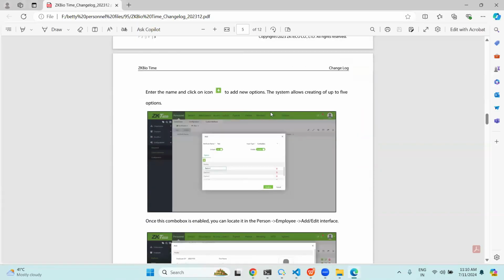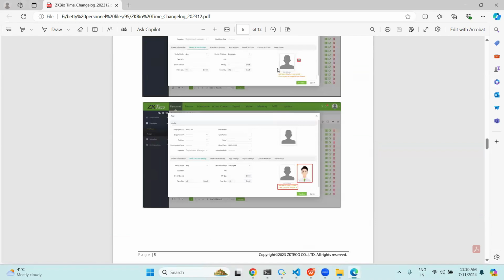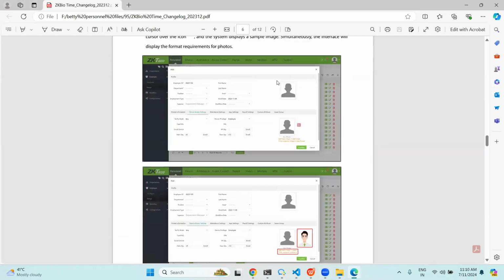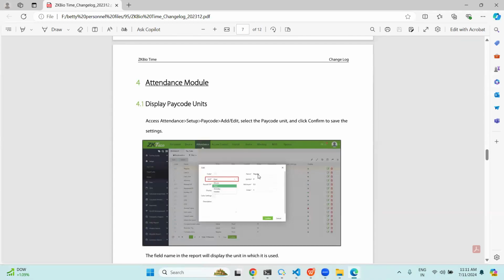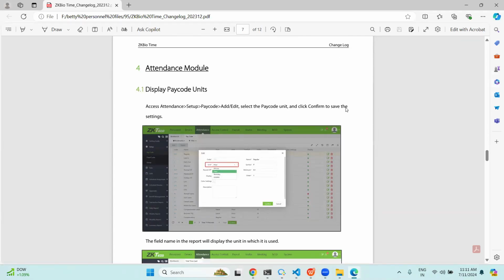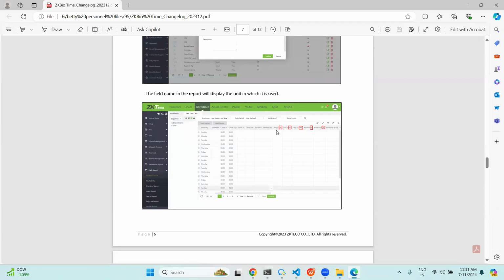The next feature that we have added is that we include some specification under this. So you will get an idea what kind of images you need to upload, like face, example, and all, we have given. And the other feature that we added is the paycode units, displaying the units with the reports. These are the new features that were included.